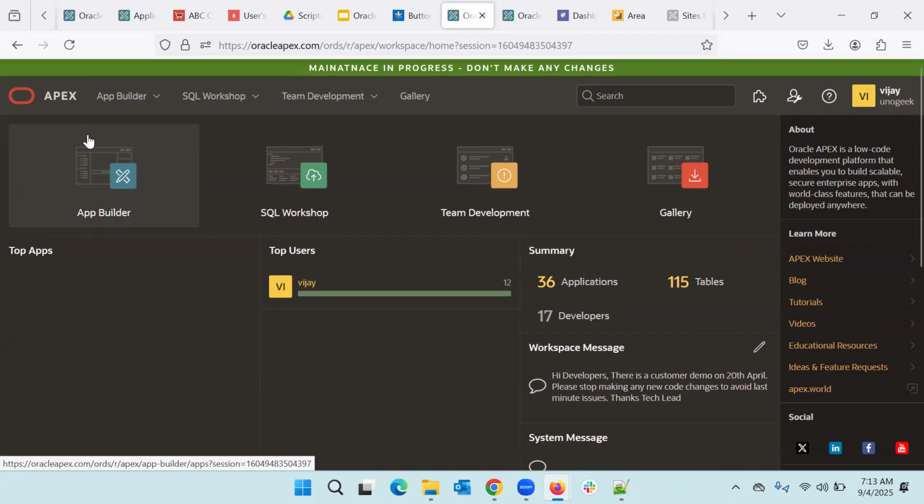So app builder is there to develop the UIs, to develop the screens, or to develop our whole application. SQL Workshop is there for the backend, to create all our tables, views, packages, whatever database objects we need to create. So we can create them with the help of SQL Workshop.